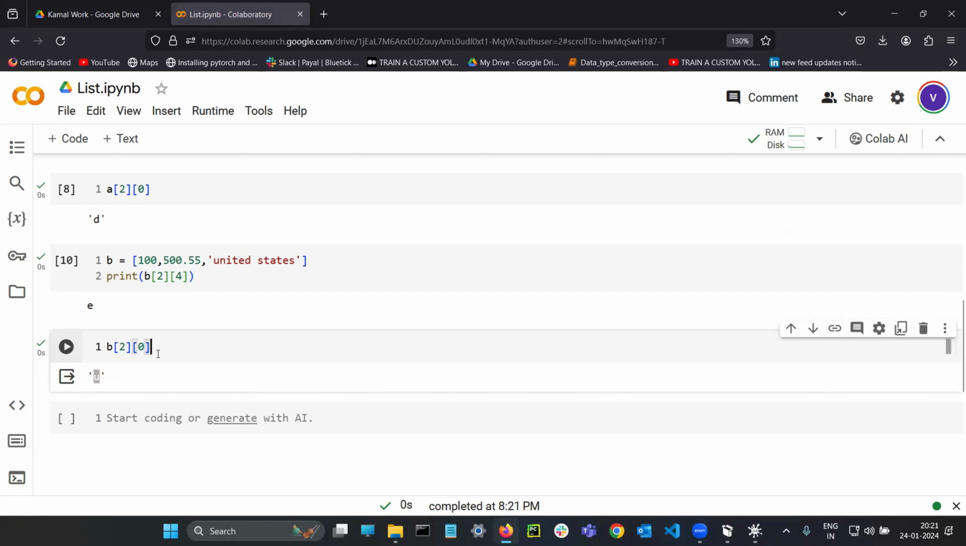Yes or no? It's a small u. So this u, I want to see B of 2, United States. In the United States, the 0th index means small u. Okay, small u. Guys, you tell me, is this small u a string or not? Is it present in between the quotes or not? Yes, it's a string.